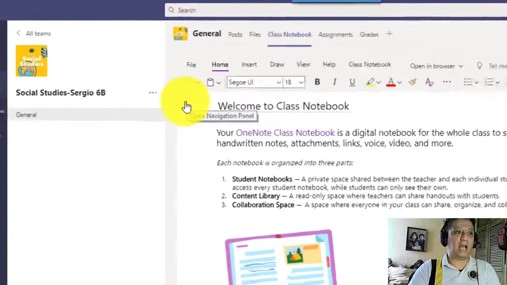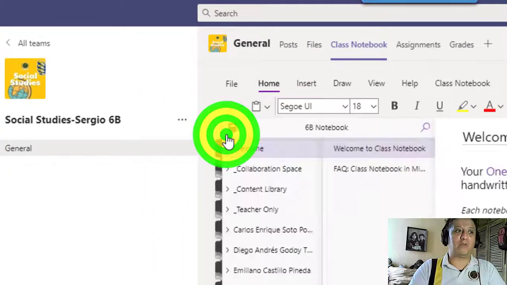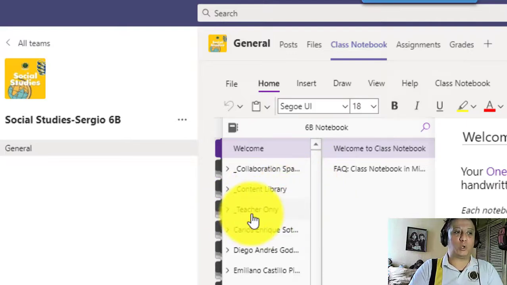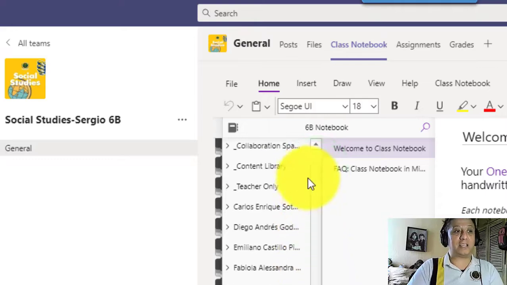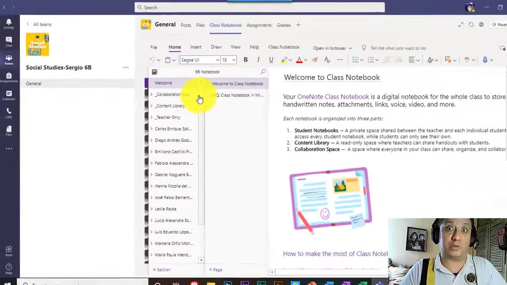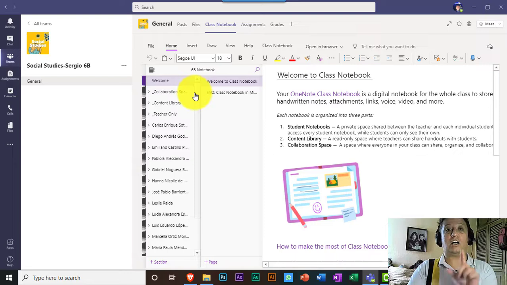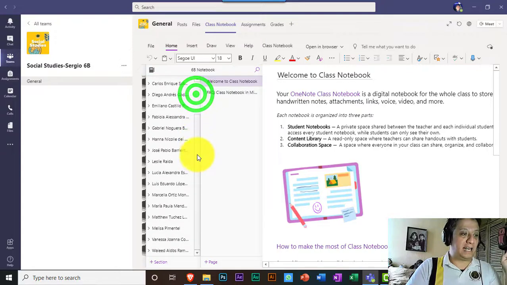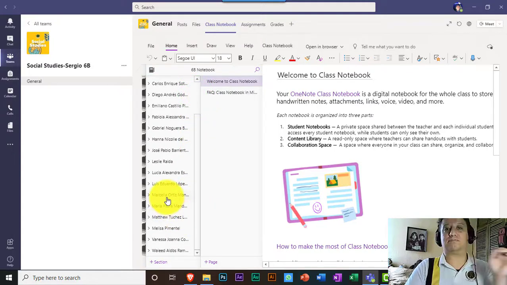Now on this purple arrow that we have here, if we click on it, you guys are going to find the first three to be the same: welcome, collaboration space, content library. You don't have the teacher only, and then comes your name. In this case, I have all of the names because I can actually check all of the notebooks. But all that you need to do is click on your name, and the same options are going to come up. So I'm going to use Marcela's notebook just for tutorial purposes.